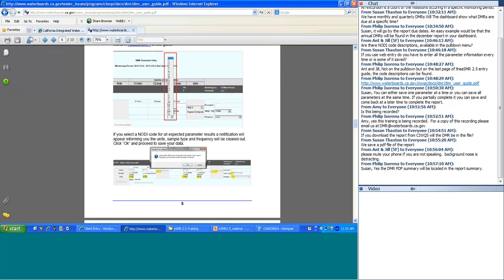When you do select the NODI code and it's the only result for that parameter, you will get this message box letting you know that the unit, sample type, and frequency will be set to null. So it's just a message box. You just click OK, and it will save successfully.